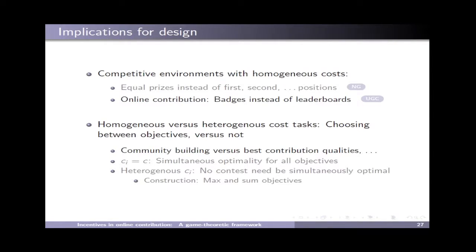So this would suggest, for example, that as a site designer, you now need to make a choice about whether you want to build a community or get some excellent content. And the reward structures you'd put into place would be different in both cases. And again, this kind of formal analysis could help inform which way you go.